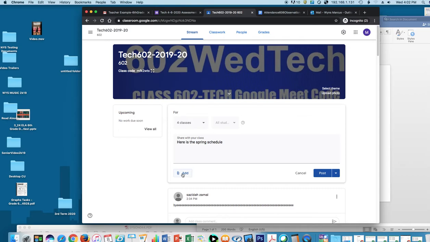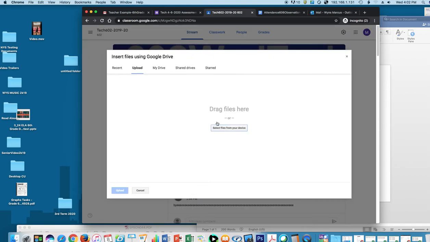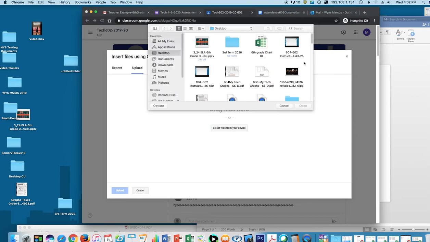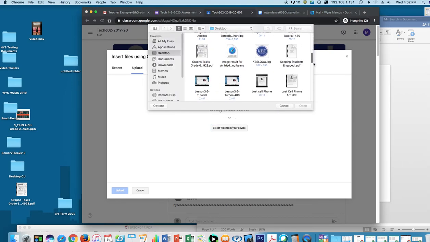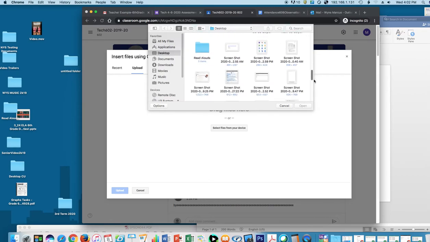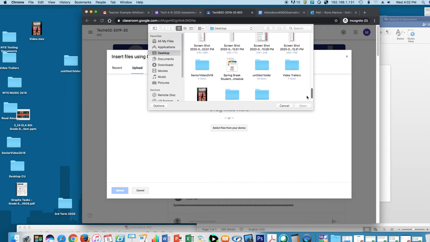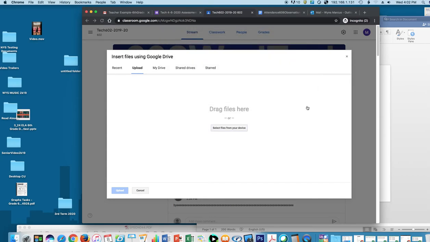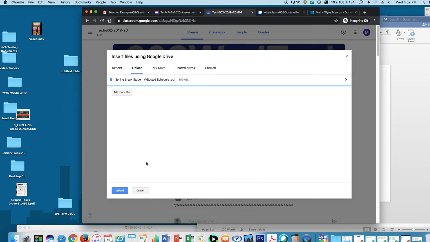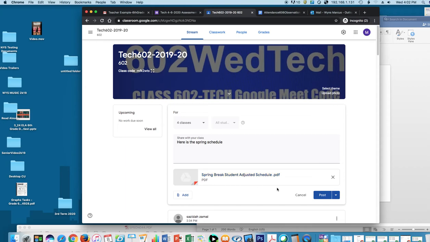Then this button here that says add, I click it, and then I'm going to look for the word file. When I look for the word file, make sure upload is selected. I'm going to select it from my device. It is that letter. As I'm scrolling, spring break schedule, I hit open. It's here. I hit upload. The file is attached, and then I hit the post button.